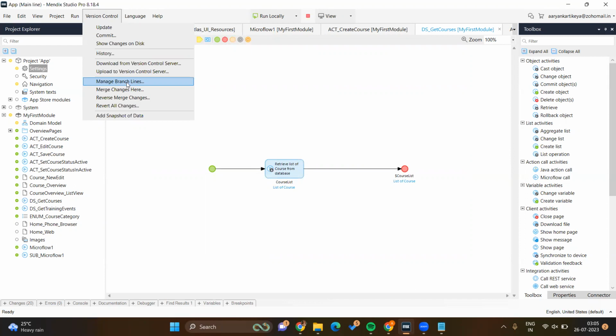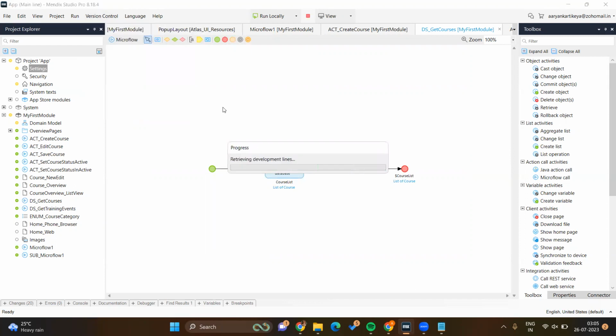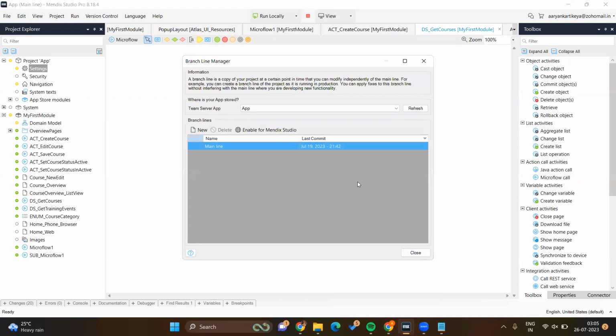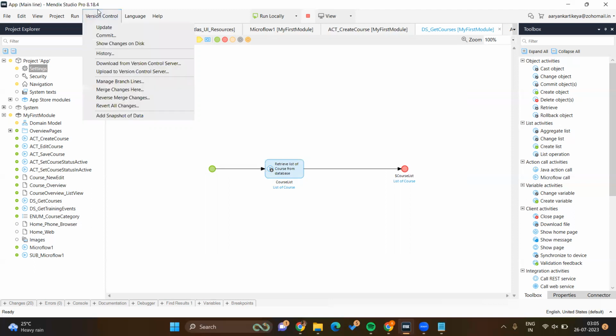So in that case, they will go to manage branch lines. They will create a branch line for this existing code. The same code will be pulled to a branch, and on that branch the user can work, and it can even be tested in the actual cloud. That is about the managed branch.